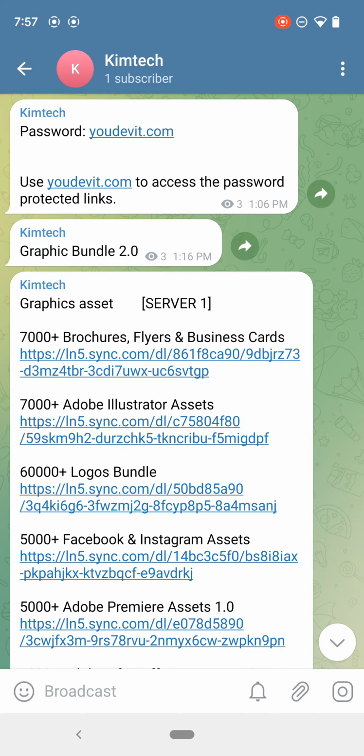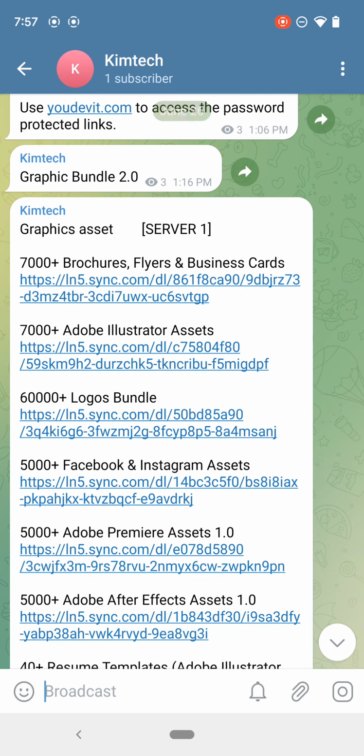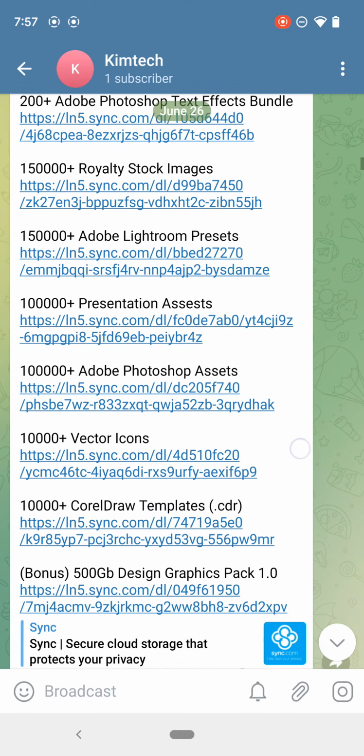The password you're going to use to access most of the material is udev8.com. So that is the password you're going to use to access most of the materials. The first one we have is graphic assets. We have server 1. In this material most of them are saved in server 1 and server 2. So if you look at graphic assets, you will see server 1. Let me show you server 2.